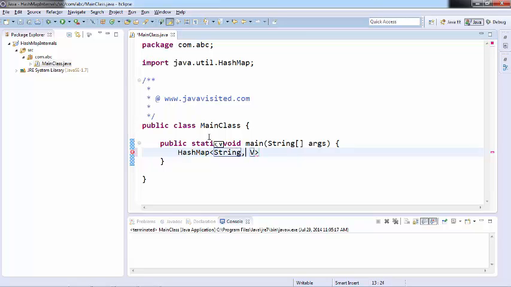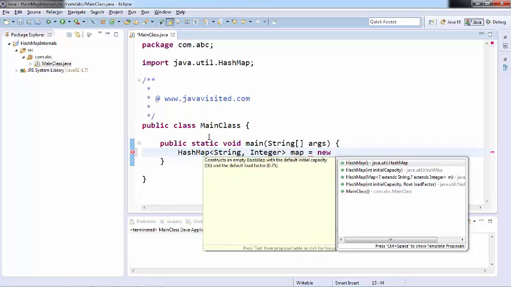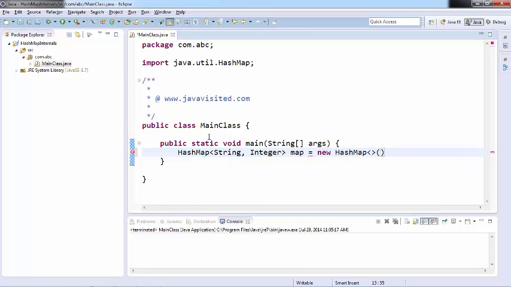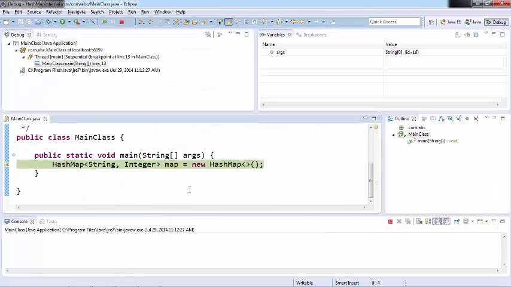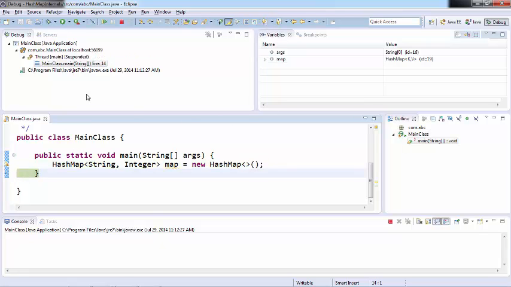I want to store string type as a key and integer type as value. HashMap takes key value pair. I'm creating a reference with the name map, and I'm creating the object of HashMap using the new HashMap constructor. We will try to understand in debugging mode what internal data structure is getting created. So we will debug it. I'll press F6, which creates the map object.